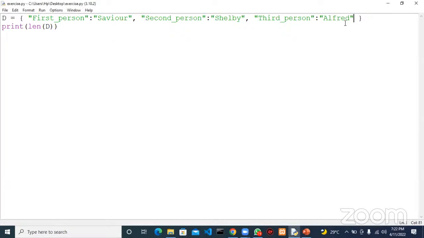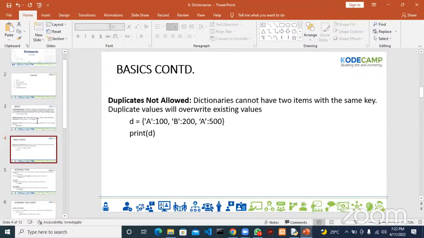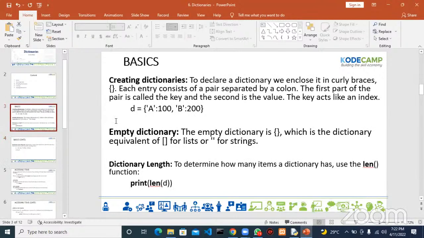All right, so let's say we have another item here. I think someone said they do not really get the explanation of a dictionary. All right, so we will go back and start from here again.